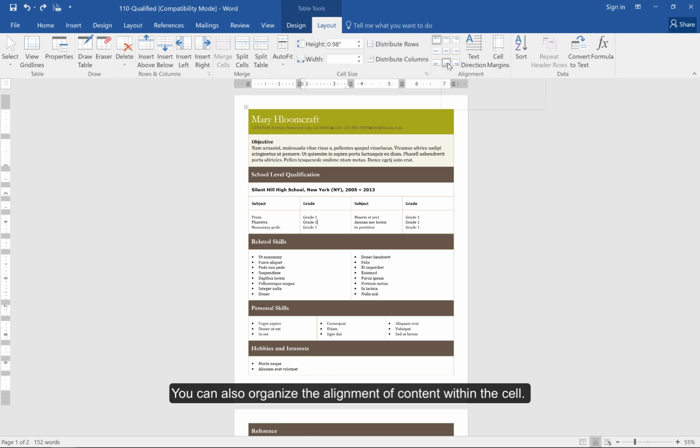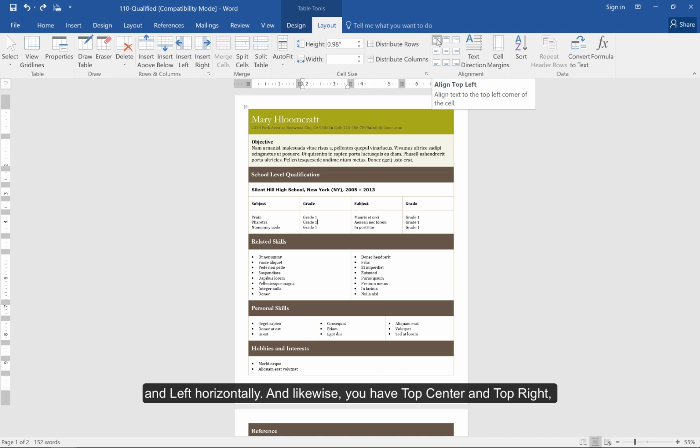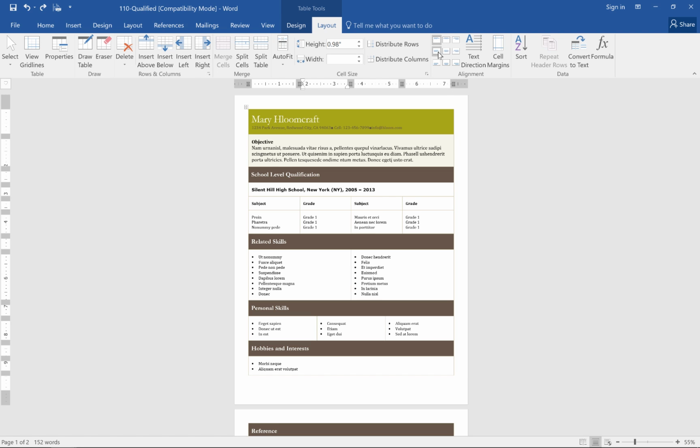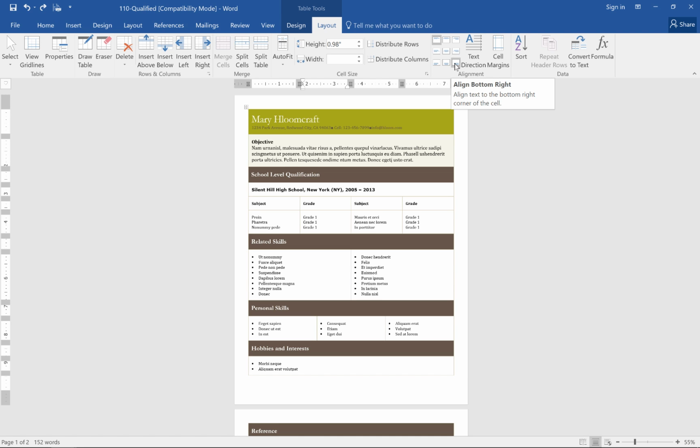You can also organize the alignment of content within the cell. There is a horizontal alignment and a vertical alignment. The vertical is listed first. So align top left means that it's aligned top vertically and left horizontally. And likewise, you have top center and top right, center left, center, and center right, as well as bottom left, bottom center, and bottom right.